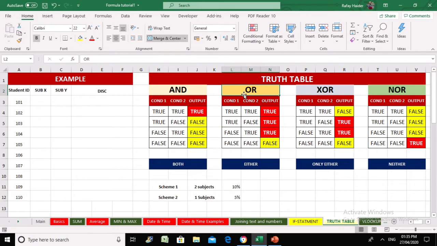The next logical operator is the OR logical operator. In this truth table, you can see it can produce a true value on many occasions. Because of the nature of the operator, it will produce a true result if both condition 1 and condition 2 are true, or if either condition 1 or condition 2 is true. It will produce a false output only if both the conditions are false.